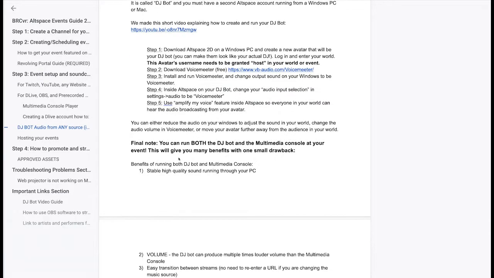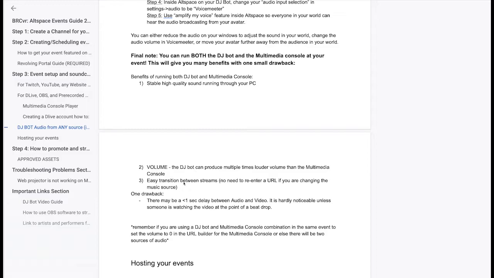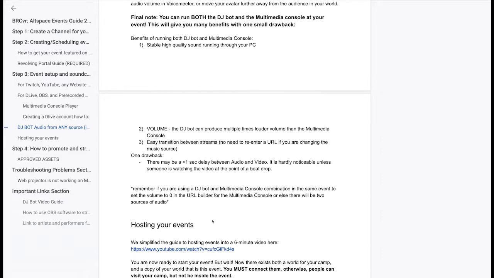And here we have a final note. You can run both the DJ bot and the Multimedia Console at your event. And here are the different benefits that you can get by doing those two.